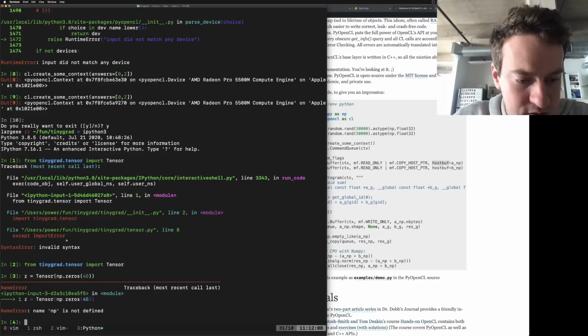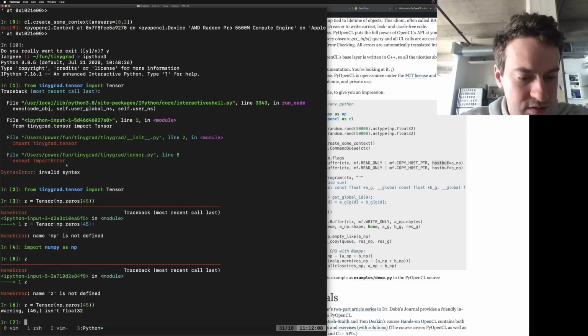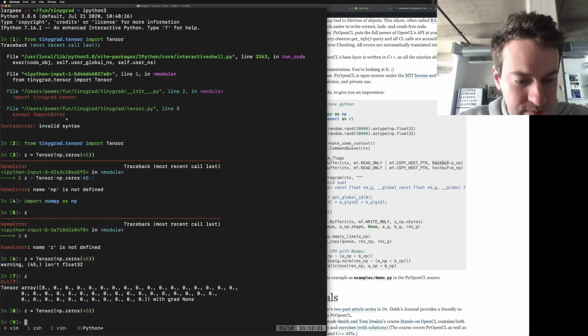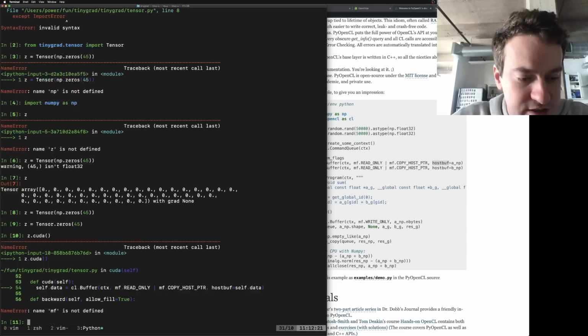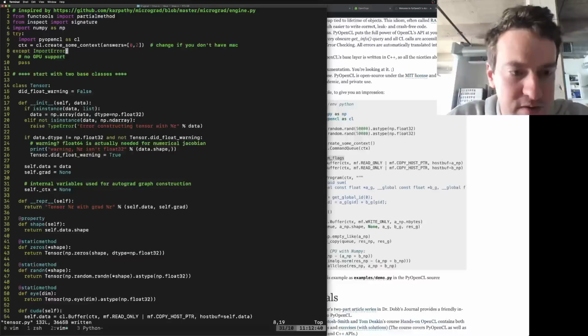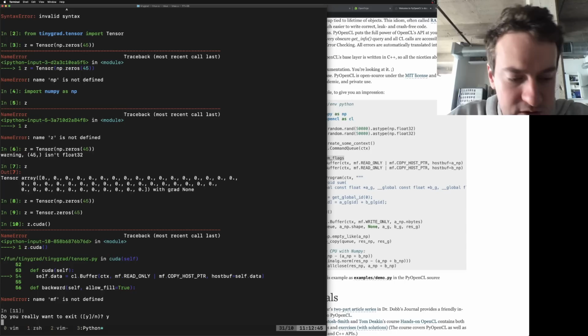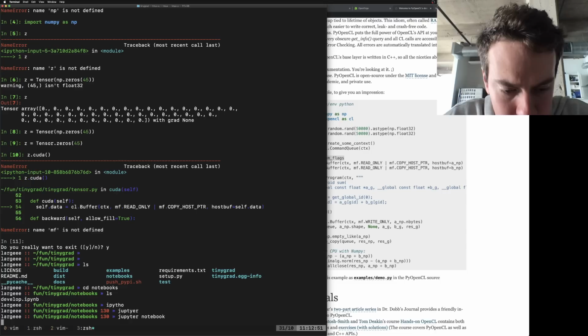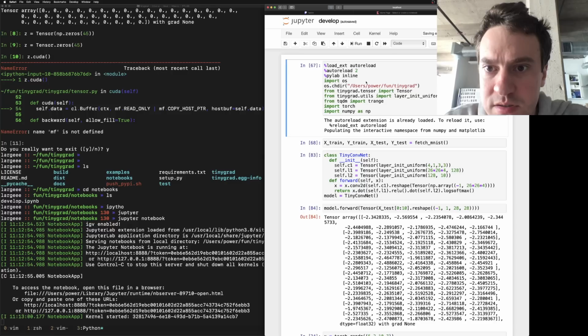We should do this in a notebook. Oh, warning, it's not float32, really? What am I doing? I can just say Tensor.ones is 45. That's better code. Yeah, use your abstractions. All right, cool. mf is not defined. cl.mem_flags? Oh, great, okay. Let's do this in a notebook. Did I set the path right? Yeah, good. Okay, good. So now we can develop this in a notebook.